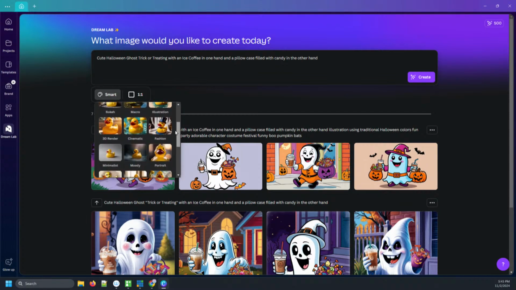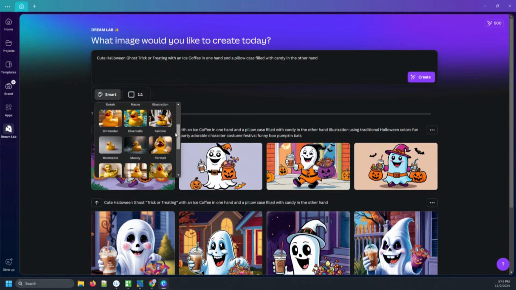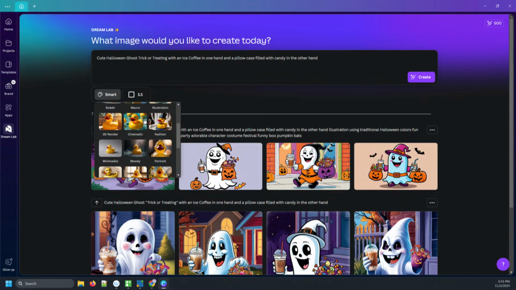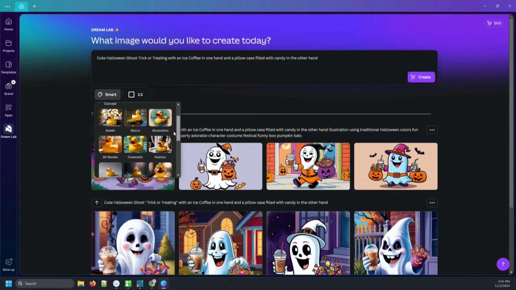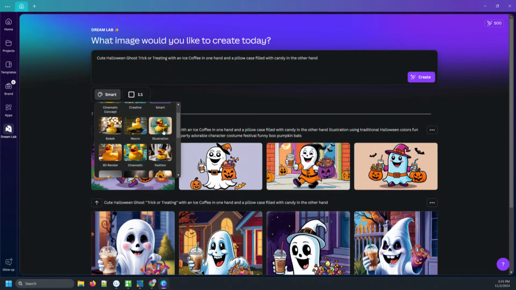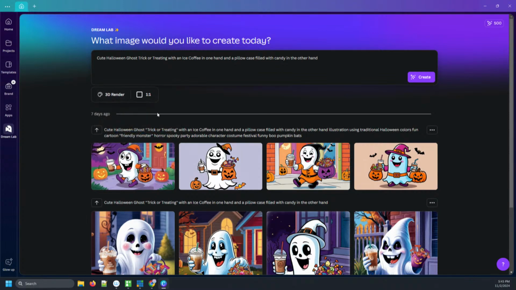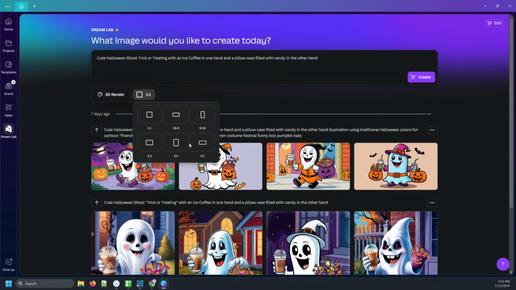I've been doing illustration. Let's just try something different. So since we have the other ones, let's try... I don't know if fashion's going to work. Maybe let's try the 3D render so you can get a feel for what that looks like. So 3D render, and then the other thing you're going to want to pick is the size of it, right?